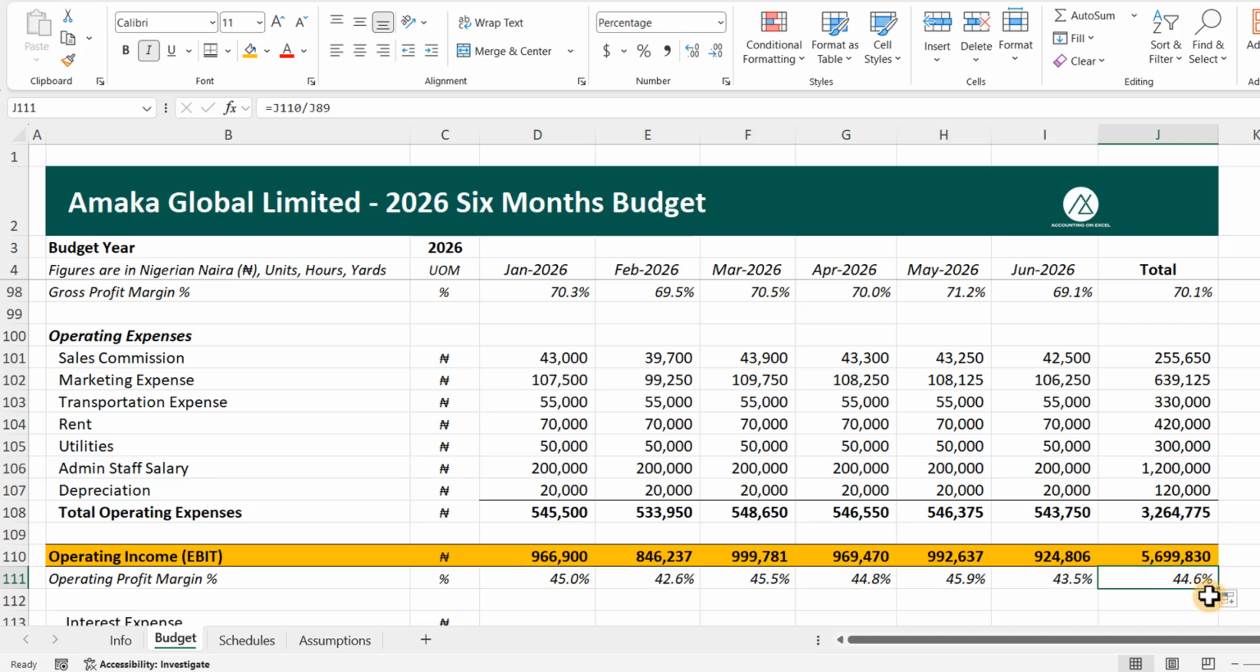Yes. So totally it's 44.46 from 70.1%. Right. So if you sum all this together, it gives you the same 44.46. Just for a second check.